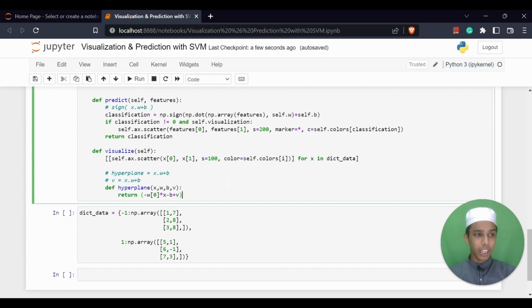But guys, after returning this, what you have to do here is divide this, right? You have to divide this by the w1. So guys, what we are doing here is actually we take the minus w of index 0, and then we multiply that with the x, and then we add the minus b plus b, and then guys, we are dividing this with the w1.